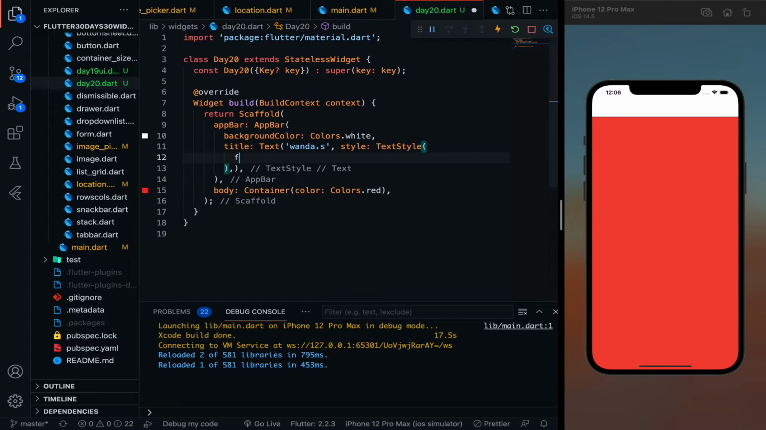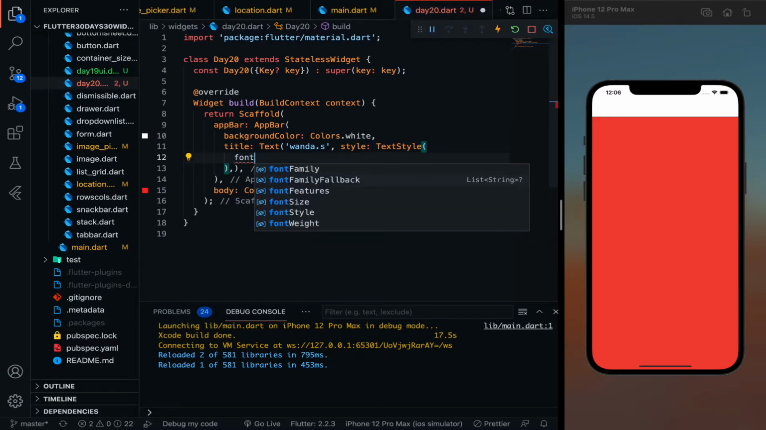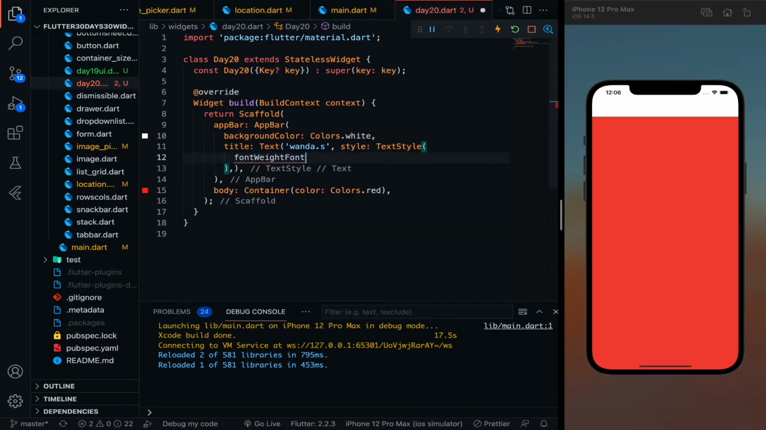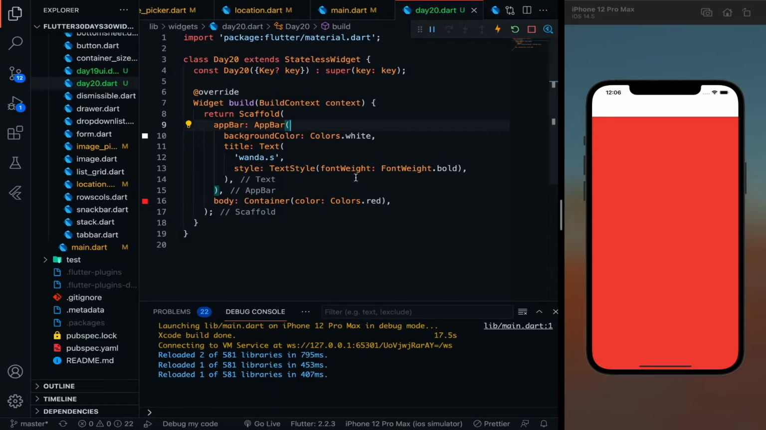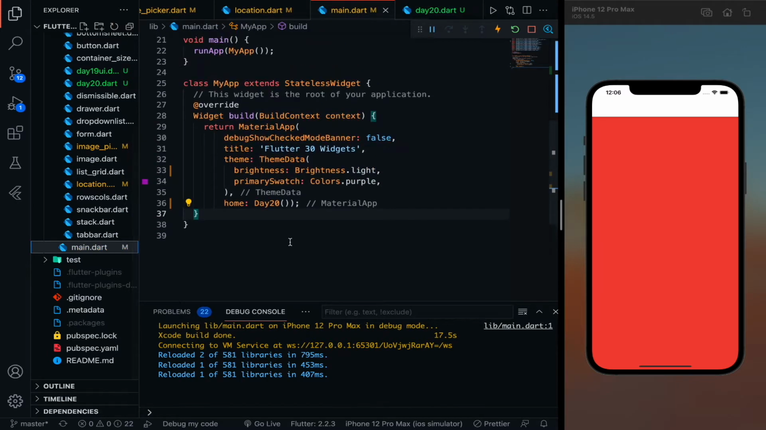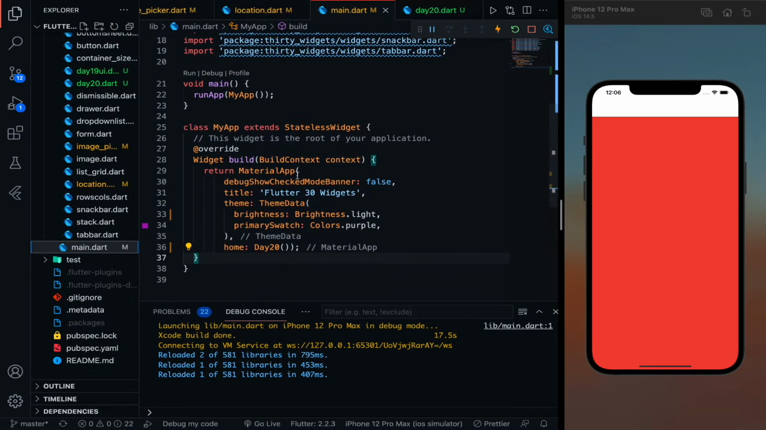Let's give it some boldness only. Font weight, the font weight dot bold. Save it. And okay, so we are using a different theme. So let me just go to main.dart, and the theme I'm using is light theme.